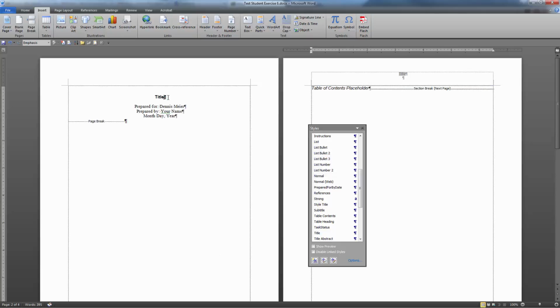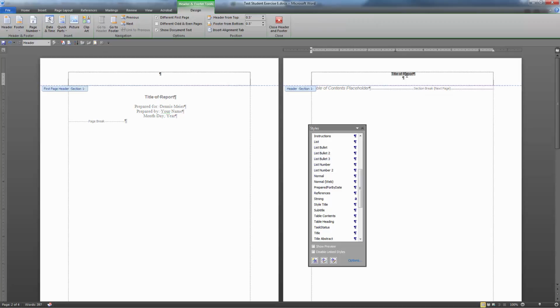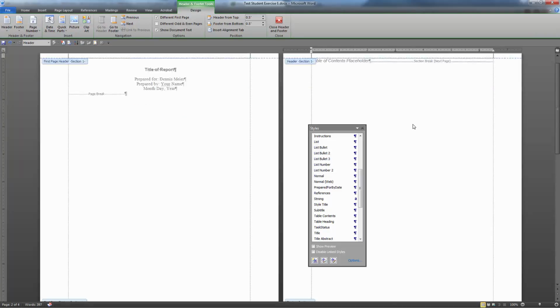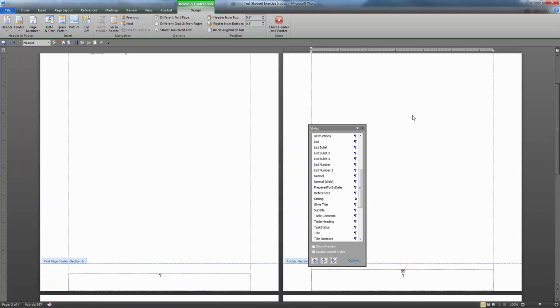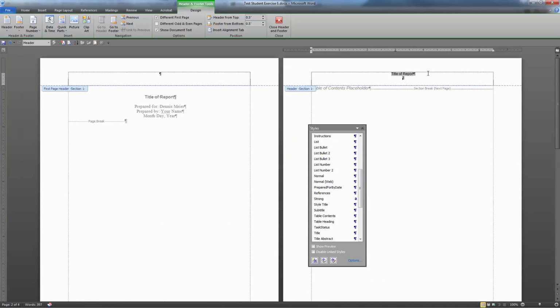Now I'm not seeing anything right now, but if I get out of the header and I change the title of the report, then you can see that it's also changing that in all of the headers here. So if I change the title, I won't have to go through and change all of the headers individually. Word will do that for me.